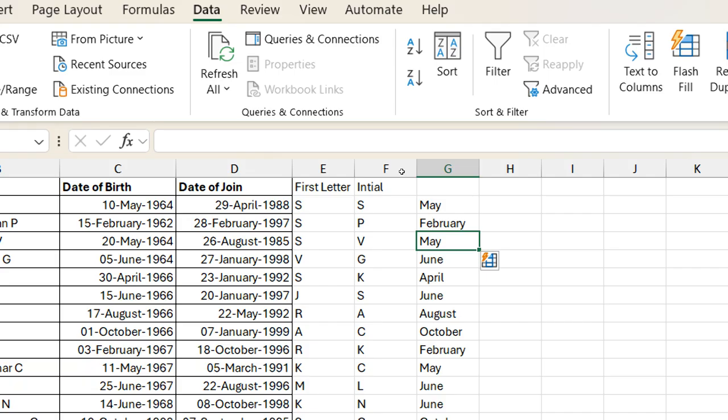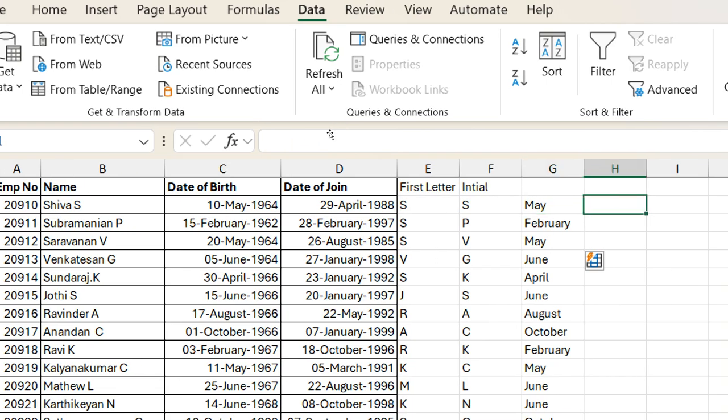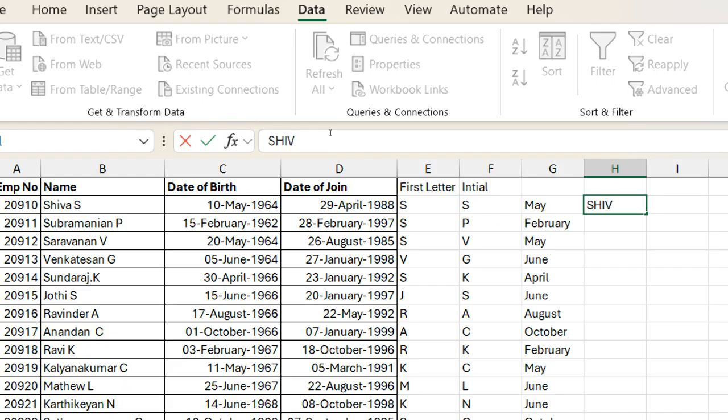is not only used for extracting your data. Flash fill can be used for uppercase, lowercase also. For example, I want to convert all the employee names into capital letters. Shiva, I want it in capital. So, in some other cell, let me type Shiva in capital. If you want the initial, type the initial. If you don't want it, leave it. That's your wish. So, I want Shiva, yes. Everything should be in capital letters. So, I typed everything in capital letters.